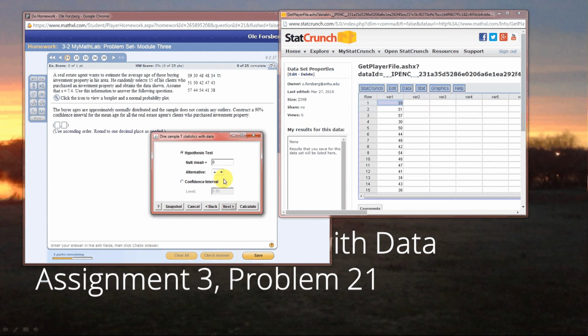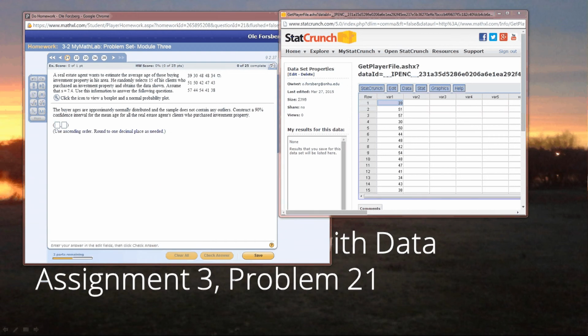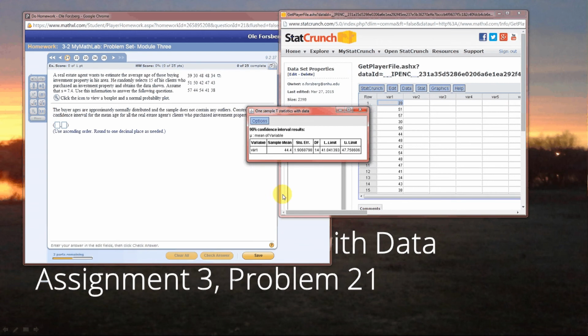Next week, module 4, we're going to cover hypothesis testing. Here we're going to look at confidence intervals. For a 90% confidence interval, I'll just change that level to 0.90 and calculate. And when I calculate, here's what pops up. The variable name, the sample mean, the standard error, which is the square root of the variance of the sample divided by the sample size, degrees of freedom, which for a one sample case is just the number of data points n minus 1, then the lower limit and the upper limit for the confidence interval.